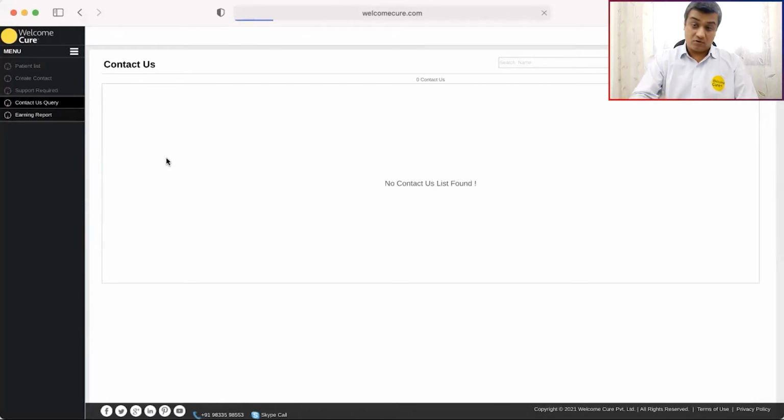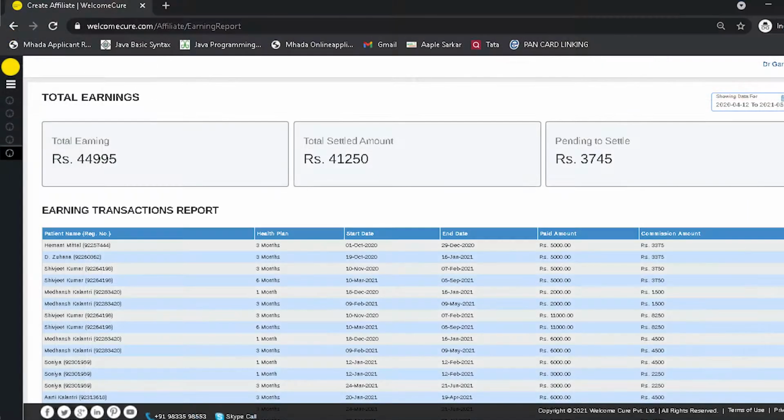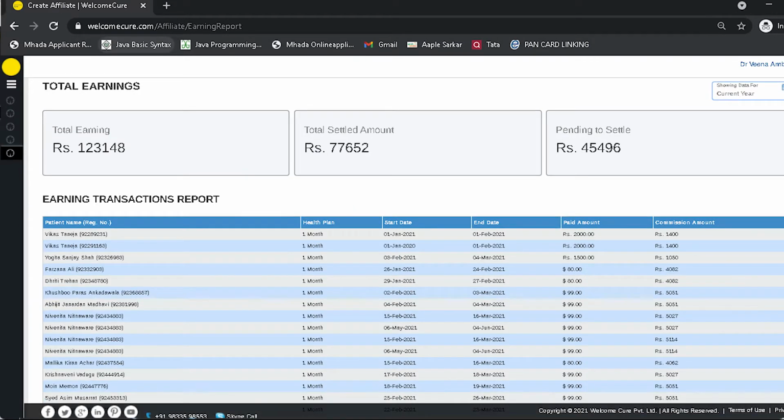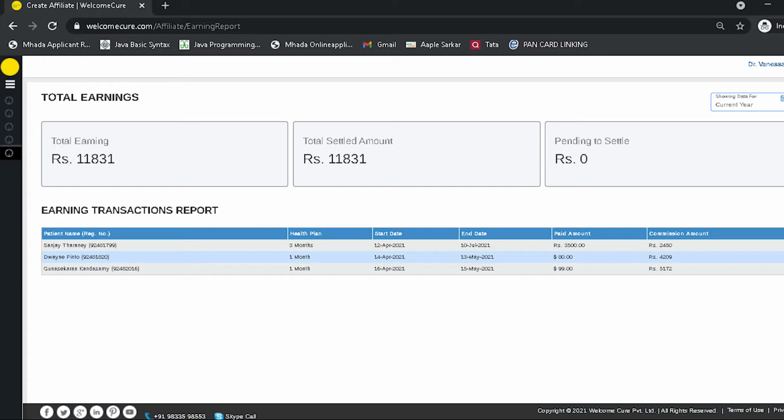And then going to this important section, the earning reports. Here you will be able to see the total earnings. Say, for example, $7,000 of earning has come, and say Welcome Cure has paid you also the amount transferred to your account. So total amount settled, and what is pending will also show here. You can choose whether you want to see today's earning, the past 1 month, past 3 months, 6 months, or if you want to set a completely customized period from X date to Y date. So you are able to see all of this.